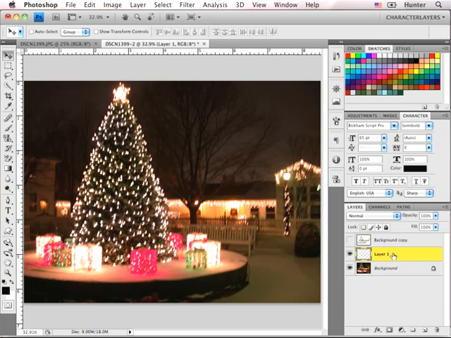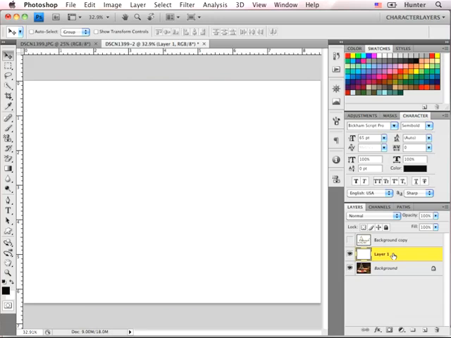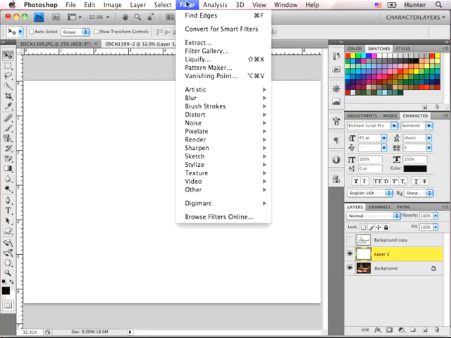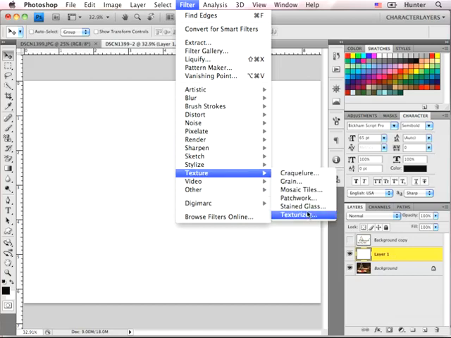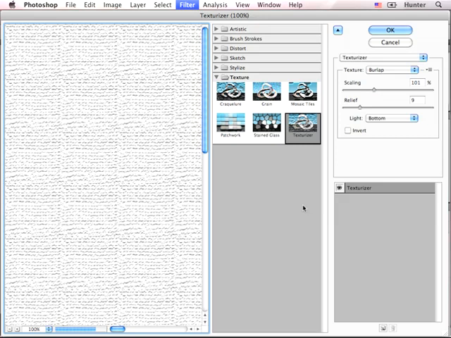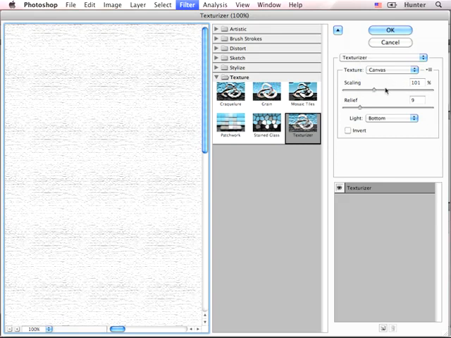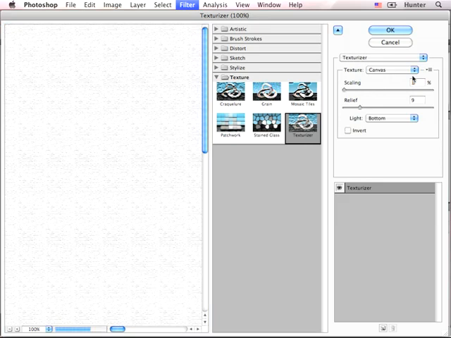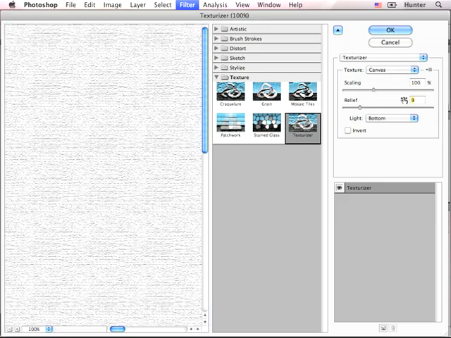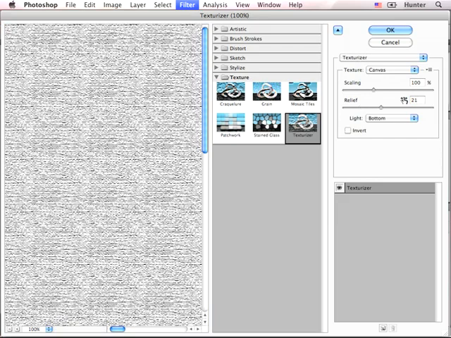So I'm going to use the shortcut key, Command Delete on a Mac or Control Backspace on a PC to fill this with a background color of white. Then let's go back to the Filter menu and select Texture and select Texturizer. Okay, over at the left, the texture that I want to select is going to be Canvas. And the scaling I want to be set at 100. And relief, I want to give it a nice deep texture, so I'm going to set that at 21. And then choose OK.